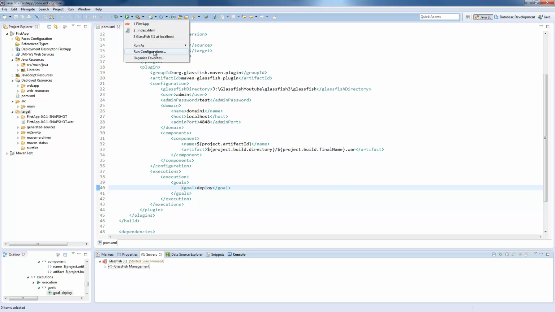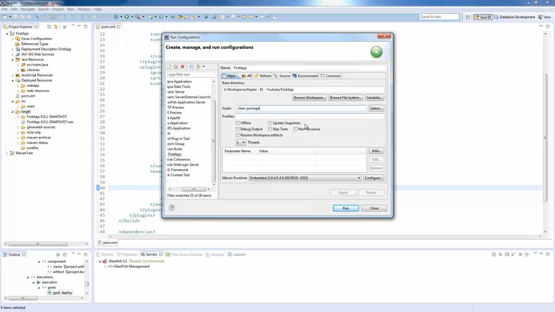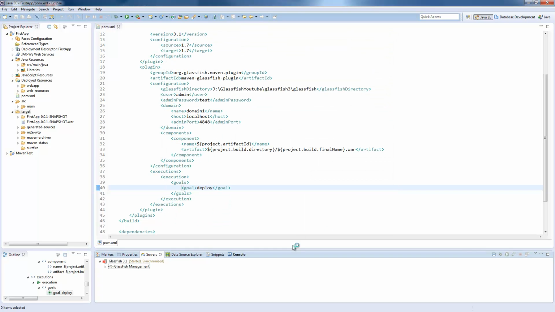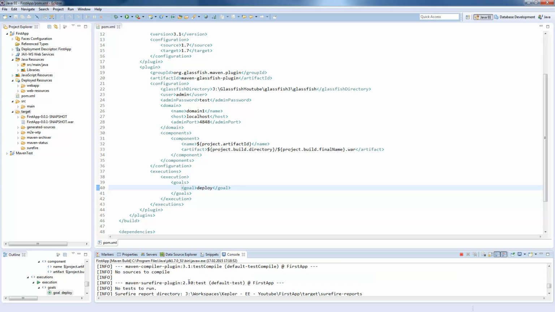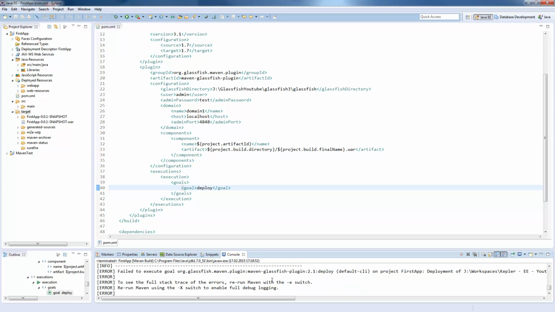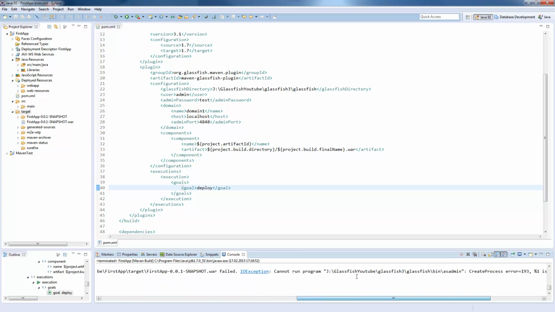We now have to change our run configurations. We have to add a glassfish run deploy, apply and run that. Now the file is compiled and it tries to deploy it, but there is a small bug in the glassfish Maven plugin, because it's searching for the program glassfish/glassfish/bin/as-admin.